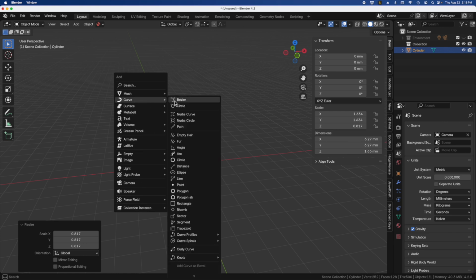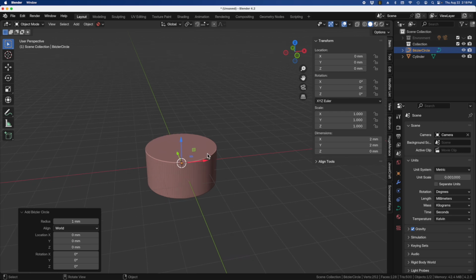A curve object, for instance, if I select curve and come down to circle, you can't see it because it's hidden behind my cylinder.